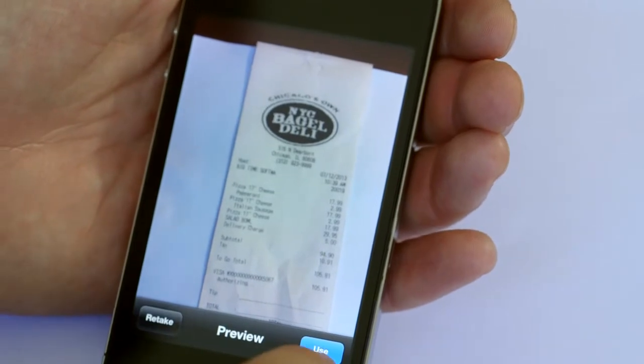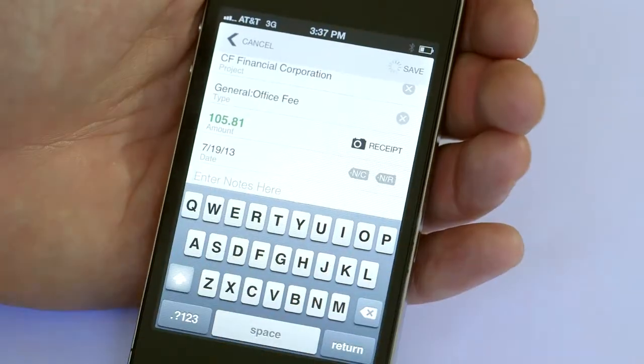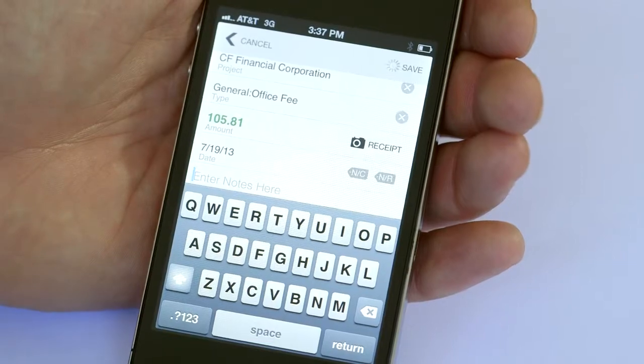I need to enter an amount, and in that case, it is $105.81. Enter notes if I need to, right here. And when I'm finished typing those notes, I can hit the Save button. And now I've added that receipt. It's as simple as that. It shows up in my list.